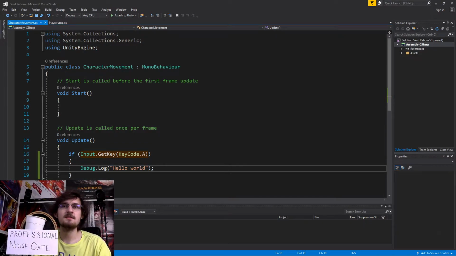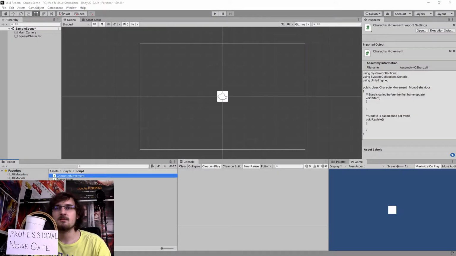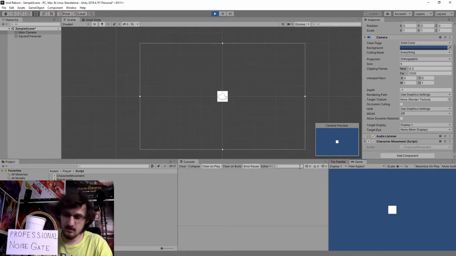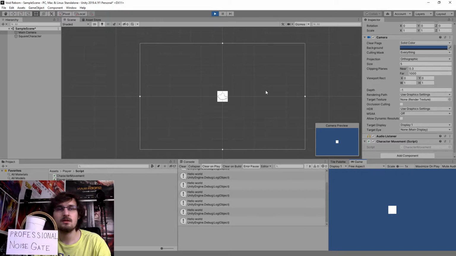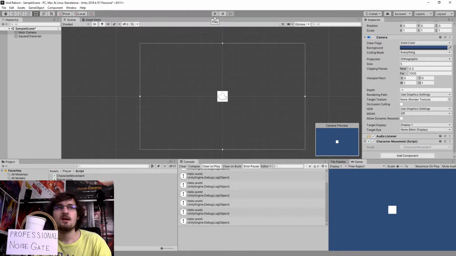I'm gonna save that, and let's see. I'm gonna put it onto my cube and press start and press A. Okay, so it registered my pressing the key, so that works. And I want to move the character, so I'm gonna try to find something on how to move a character and show you the result.